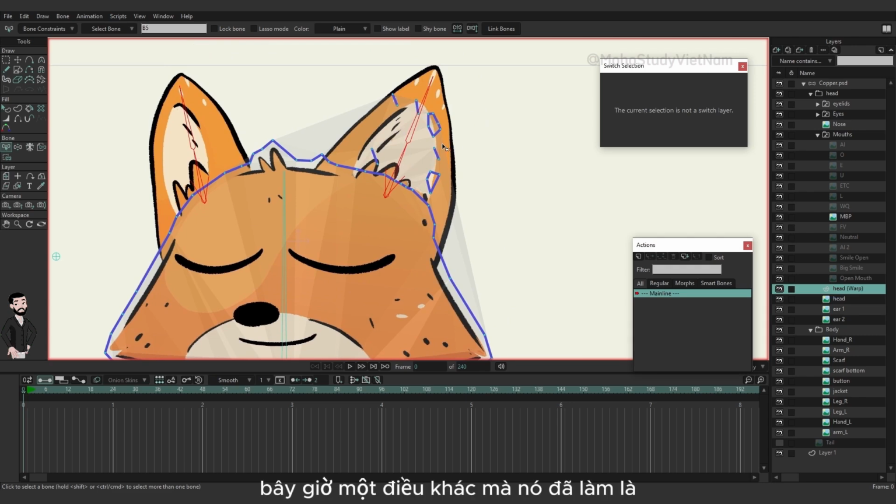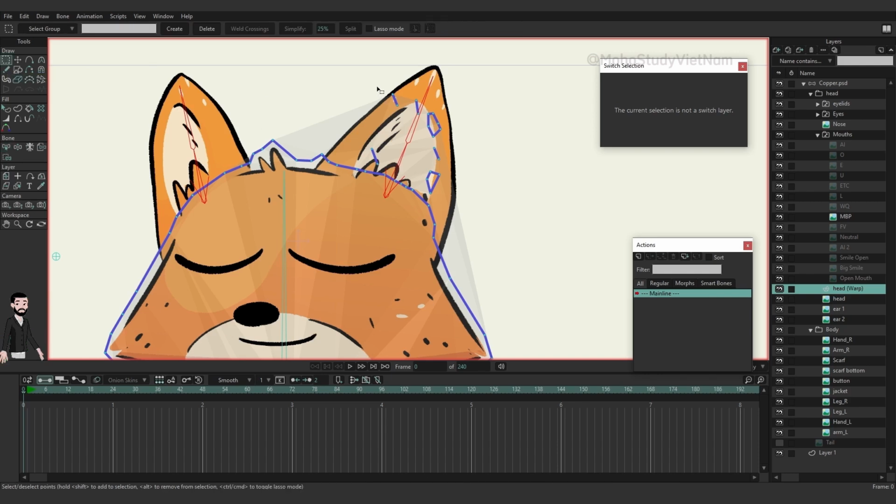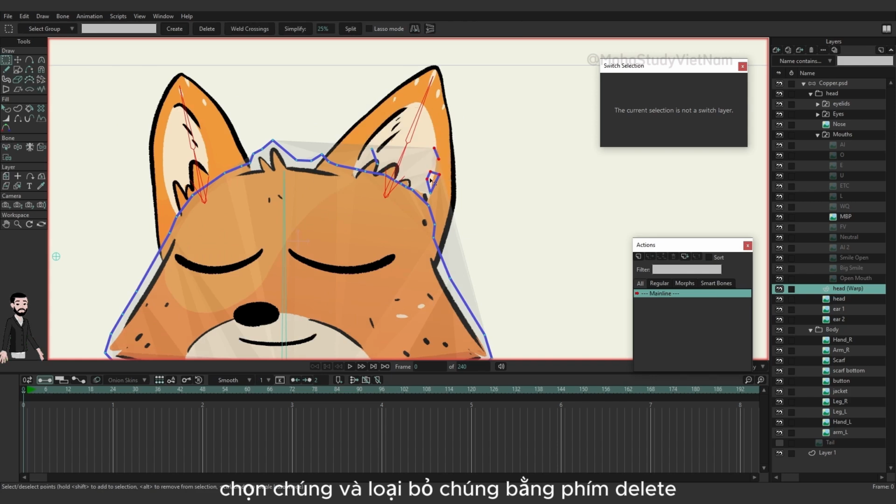Now another thing it did is you can see it created some points up here, and it might be grabbing something from the original bitmap. And we don't really need those particular points there. So we're just going to take the select points tool and come in here, select them, and remove them with the delete key.